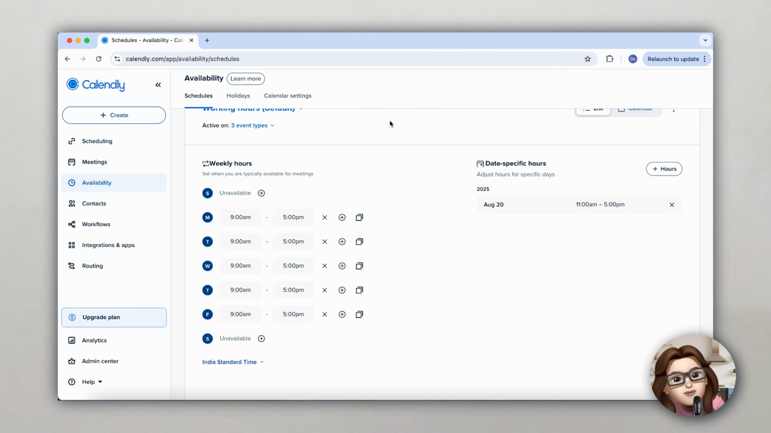And that's it. You've just learned how to quickly edit your availability in Calendly so your meetings fit your life, not the other way around.